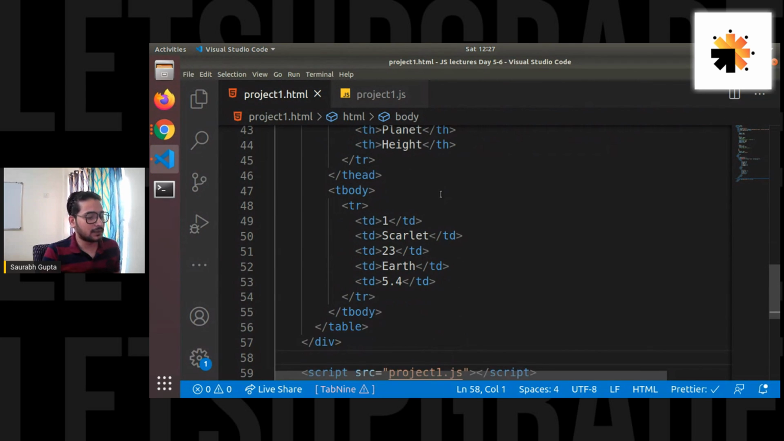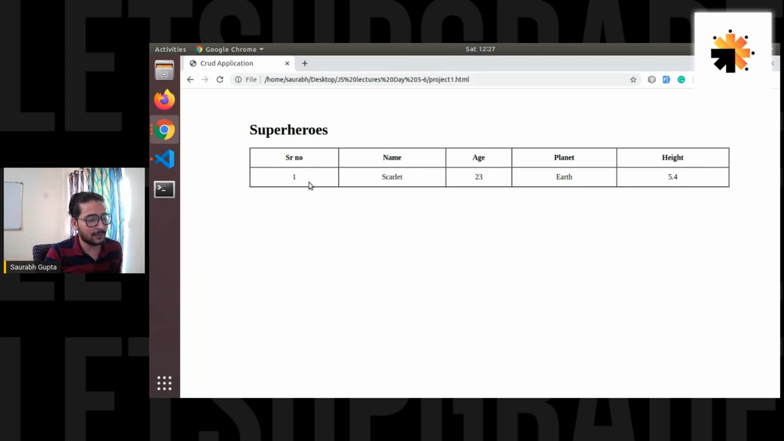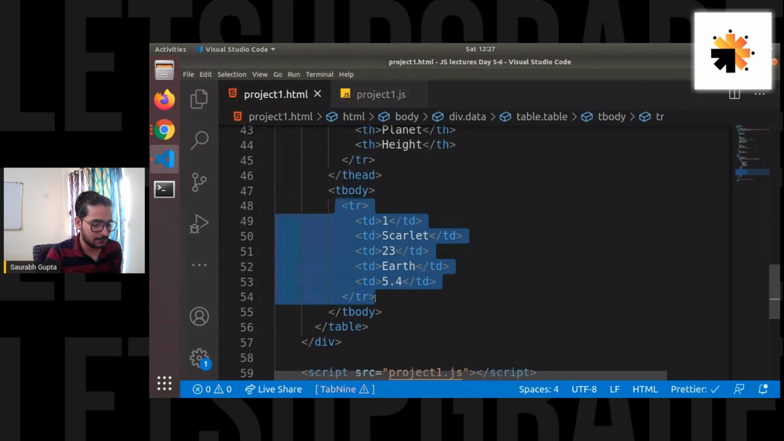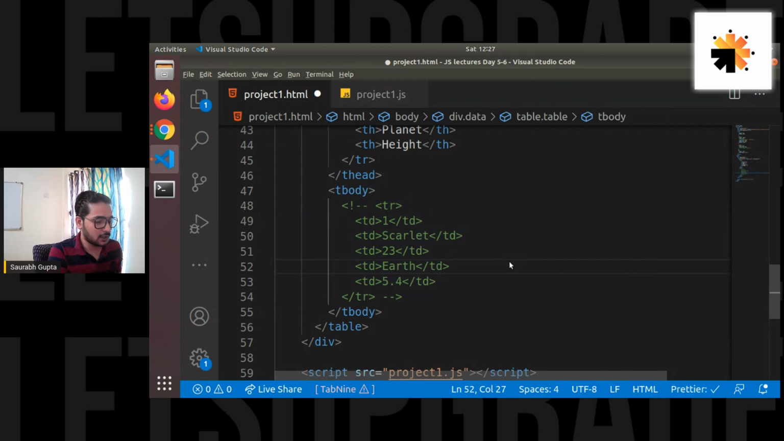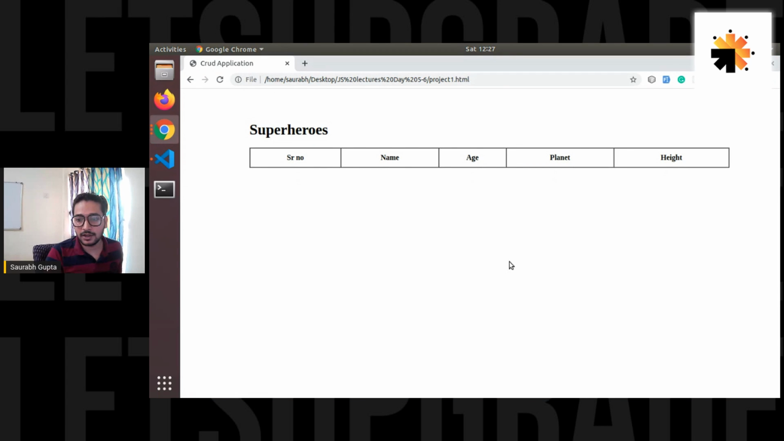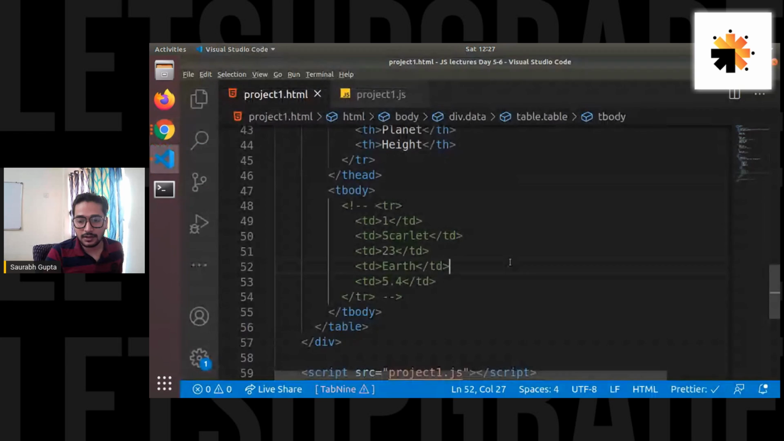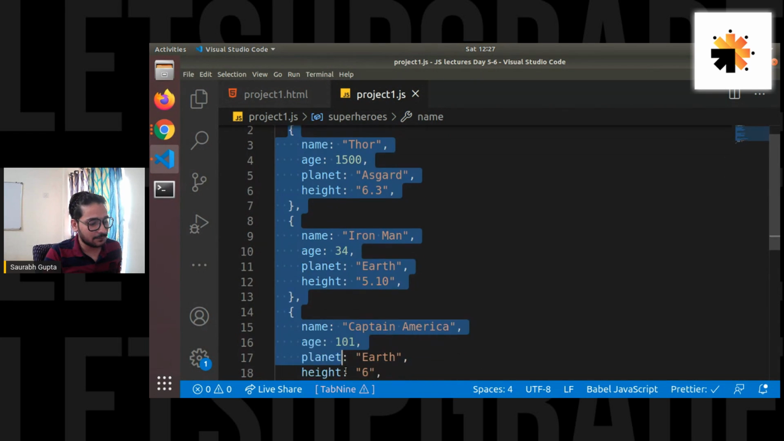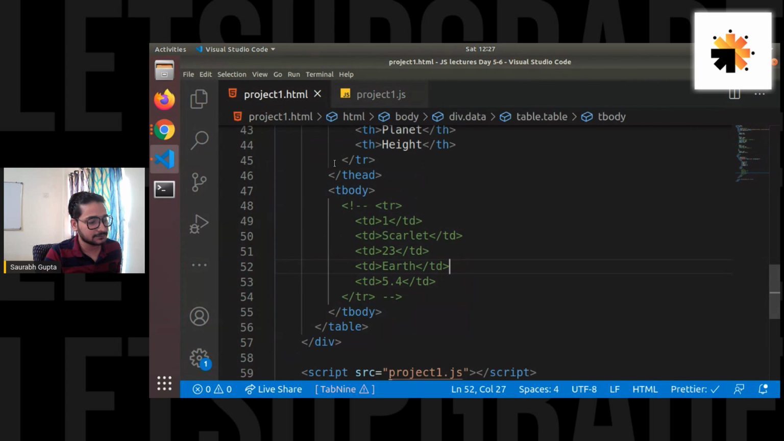Fine. So now let's do one thing. I have very dummy data inside my table right now. Let's remove this dummy row from here and comment it out, so I don't have anything in my T body. Now I'm going to use this data and put it inside my T-body. Fine, so let's do it.